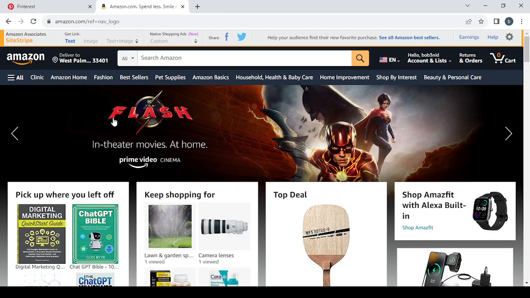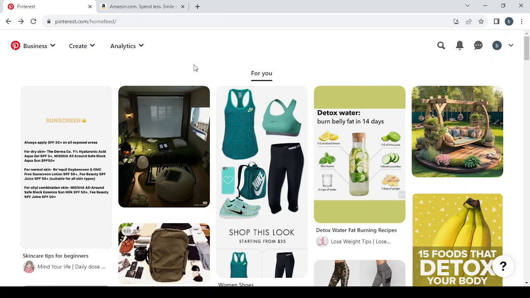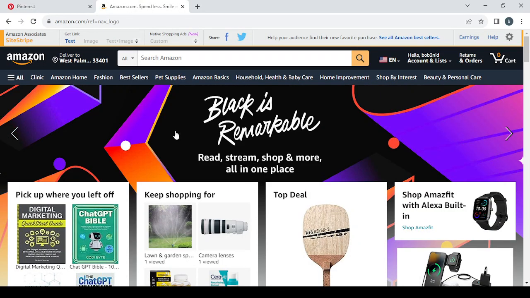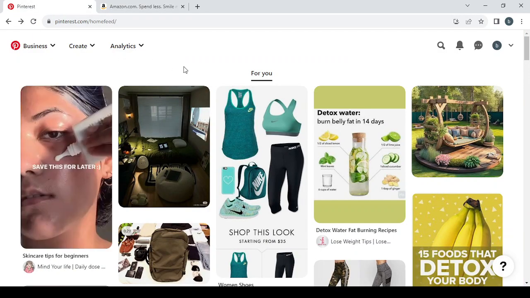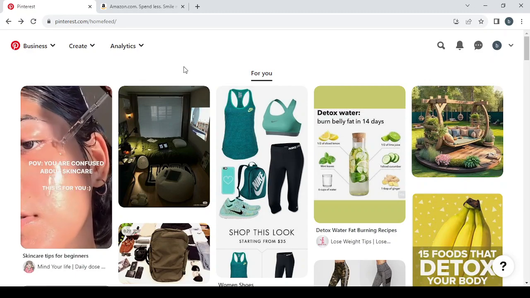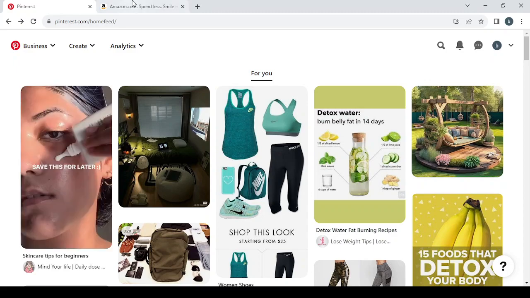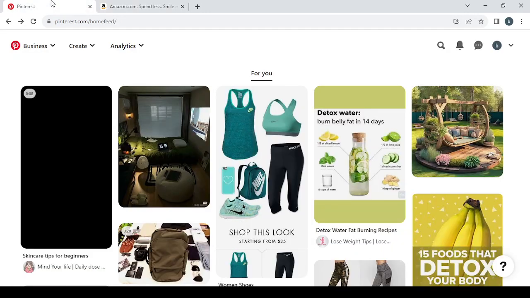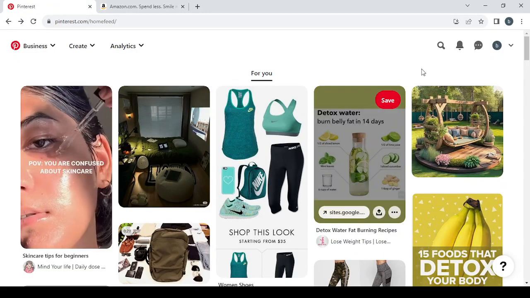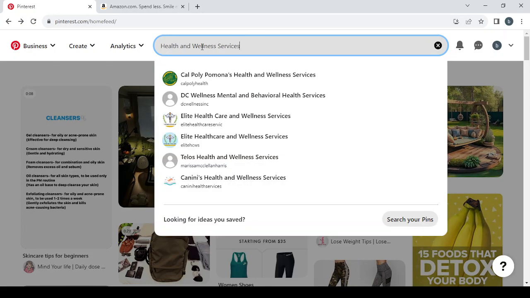You will find a product that matches the same niche you choose on pinterest.com, and you will select that product and take the link of the page, and you will type it on your post. And then for everyone who clicks on your link and buys from amazon.com, you will get a commission from that. So I'm going to show you how you can do that. So first of all, I'm going to select my niche. So my niche is health and wellness services.